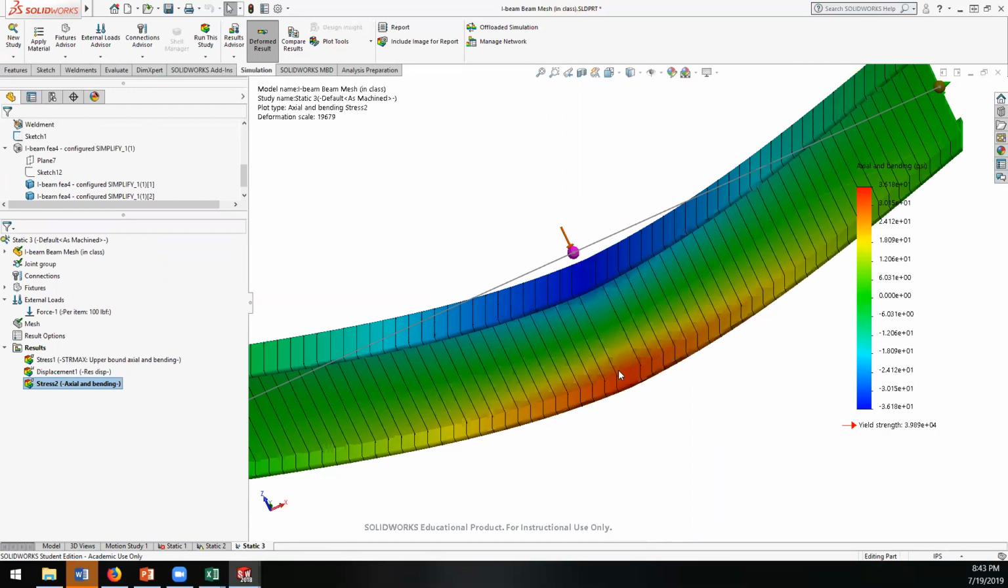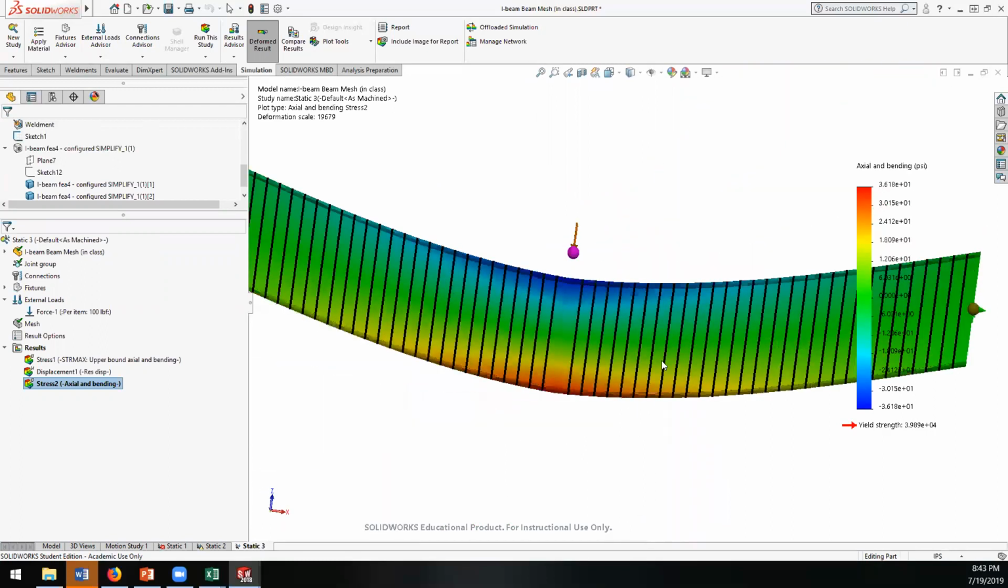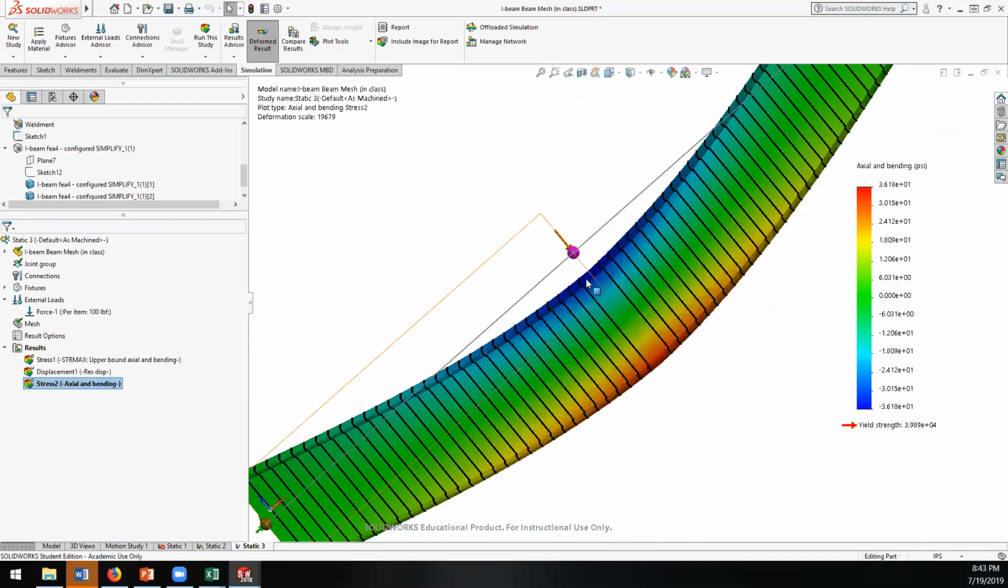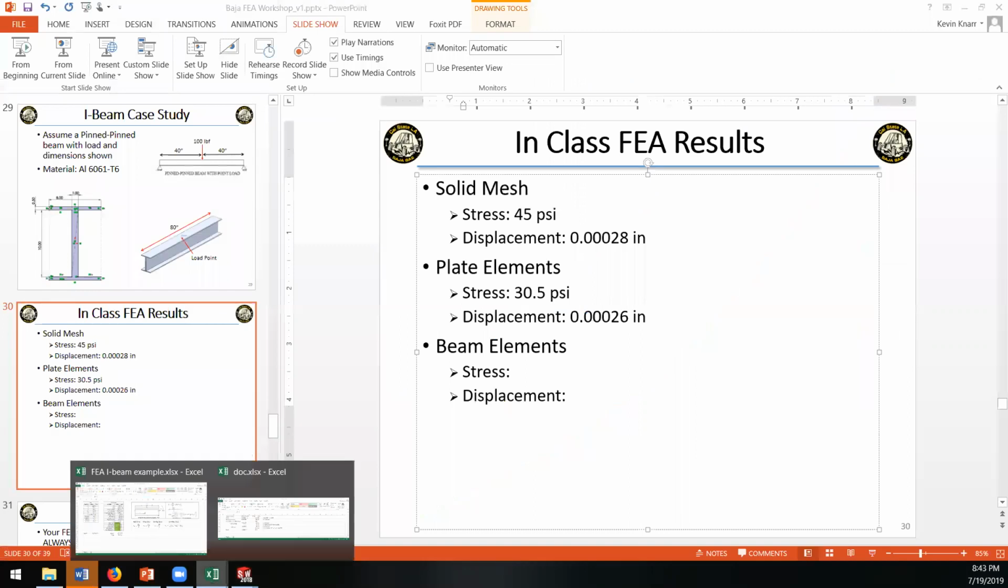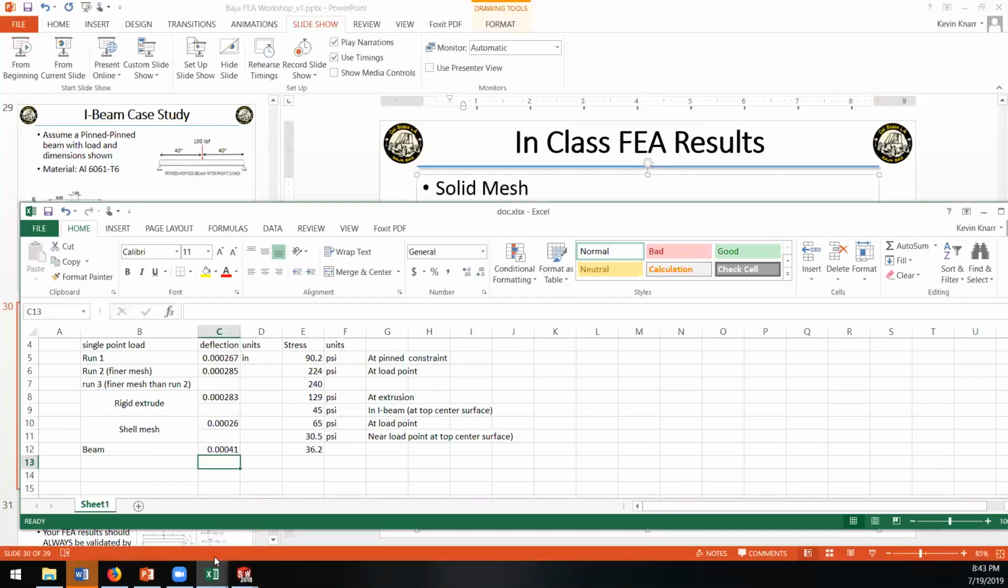It says it takes longer, right? So it's actually running more analyses. So you can see the profile. And I mean, this is a good result, right? We have the same stress on the top and the bottom. It's just one's compression and one's tension, right? We didn't quite see that in the solid mesh, right? Okay, so let's put this in the PowerPoint at 36.2.